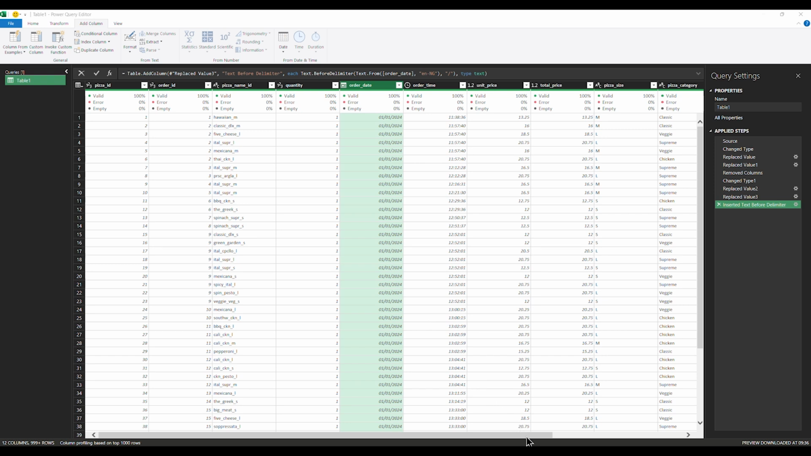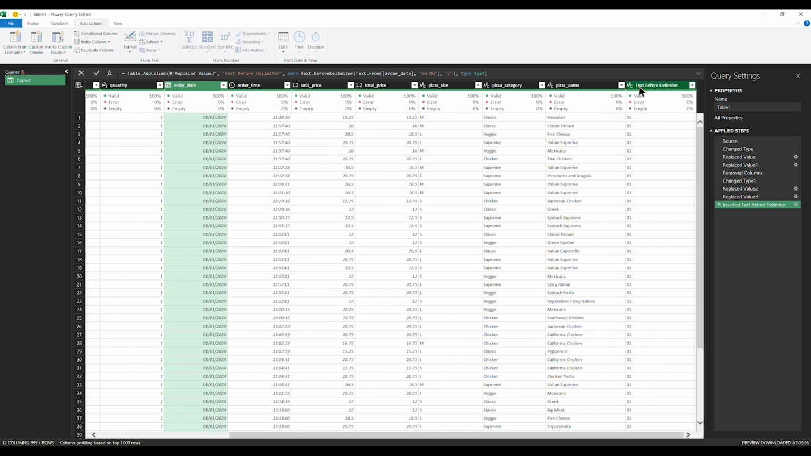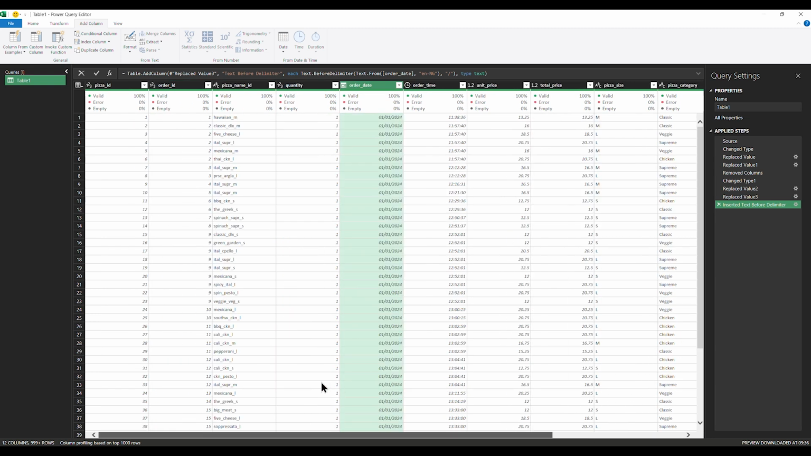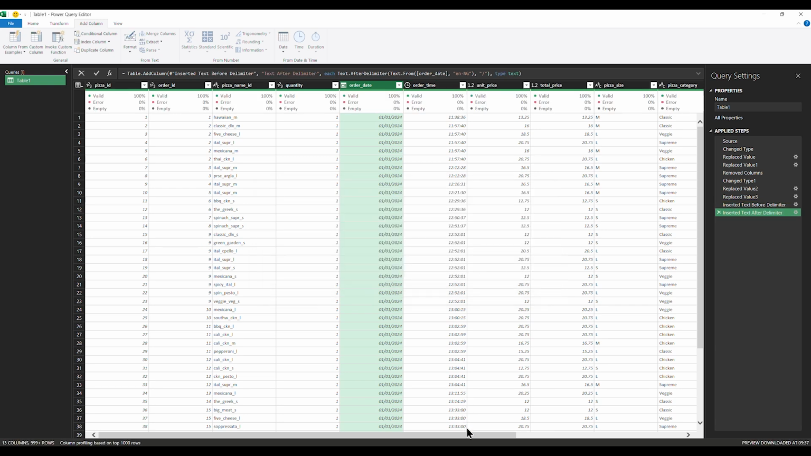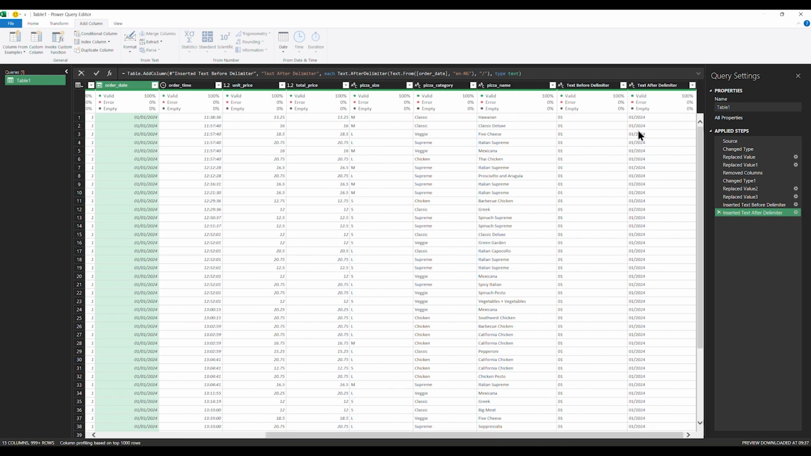Our data is extracted here, and if you go here, you see this is the day we're looking at. Now again, the second thing I'm going to do is extract our month. To extract the month, I will go to extract, then look for after the delimiter. Then I will put the delimiter there and click OK, and this will extract the text after the delimiter.